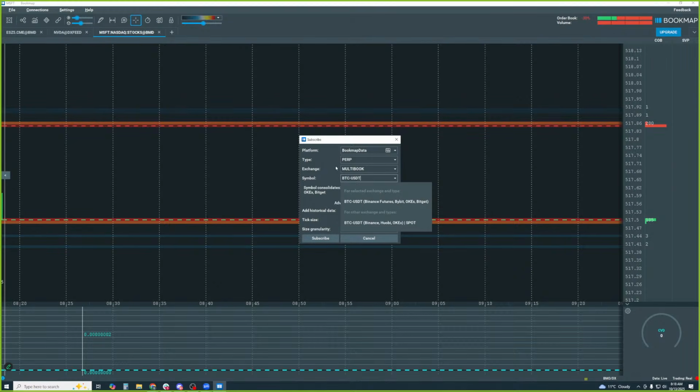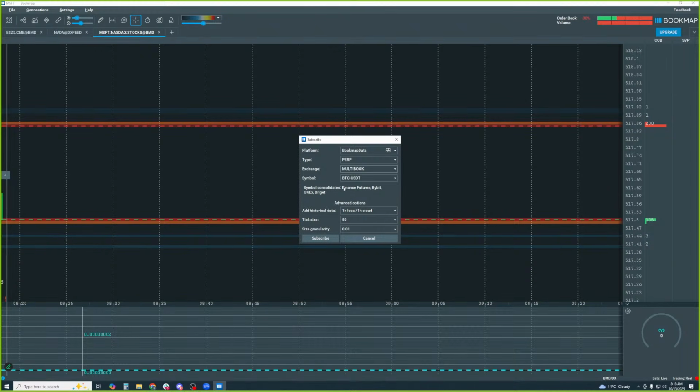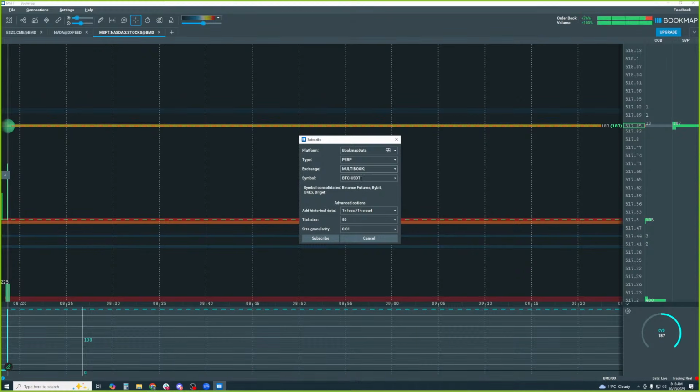Okay, I'm going to click on the perpetual, and then from the exchange, this is interesting. You only have one option here. It's called multi-book. It's a great tool that we developed here. It will consolidate all of the data for up to 5 exchanges here for various instruments. In this case, it's Bitcoin, USDT, and we're going to be routing data into Bookmap from Binance Futures, Bybit, OKEx, and BitGet. So 4 exchanges to give you a much more accurate representation of price and liquidity. Okay, so that's the multi-book product.